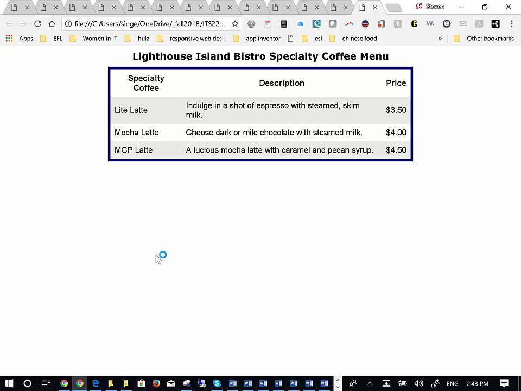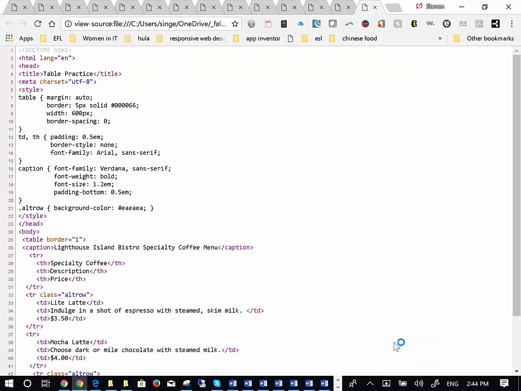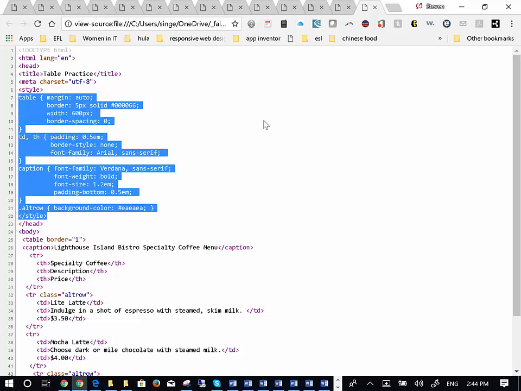This looks like that zebra striped. This is actually quite nice. This is easy for people to read, especially when you have wide tables. You want to make sure the person can go straight across from left to right, which is not as easy as it might sound. Okay, here we have everything styled in the head here. There's your table, margin auto, border 5 pixels, width 600, border spacing 0. This is nice. TD and TH with the padding and the border style. Caption looks good.